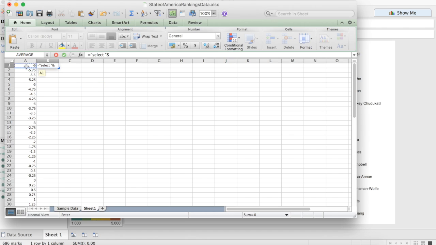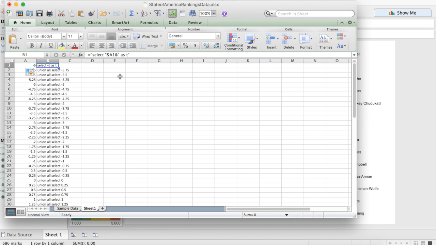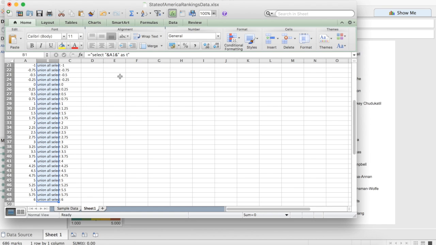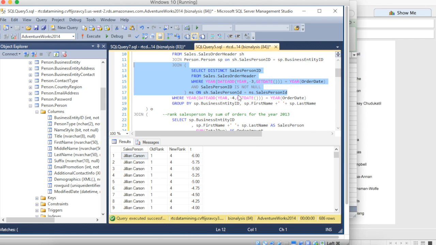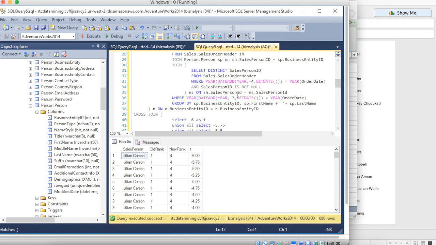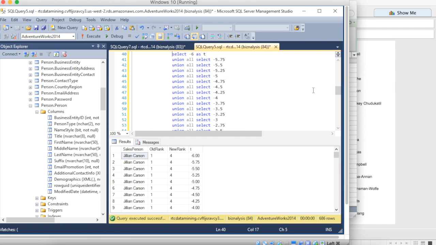Can you concatenate the string select with this? Now select -6 as T. I can just drag that down, and now we've got all this SQL. You can copy and paste it back into our SQL server. So this is on a virtual box, I don't have copy and paste set up yet. Kind of new to it, but here it is. Exact same thing that I just showed you.